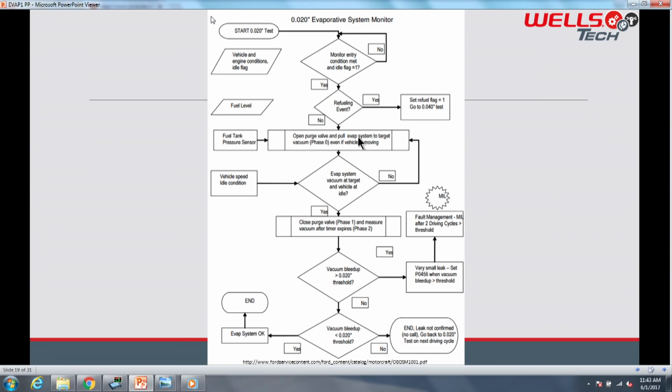If it wasn't a refueling event, we're going to go ahead and open the purge and pull down to that target vacuum, that 8 inches of water. And then we're going to check to see if the vehicle was able to obtain that and if it's at idle. If it's at idle, we're going to close the purge and we're going to start to measure over time. We're going to be watching that system over that 30 seconds or 15-second window, whatever it was. And we're going to look for that bleed up for that 20,000th threshold. If we bleed up greater than that threshold, we're going to set a very small leak. That fault management is going to take 2 driving cycles, and then we're going to set this cool little light.